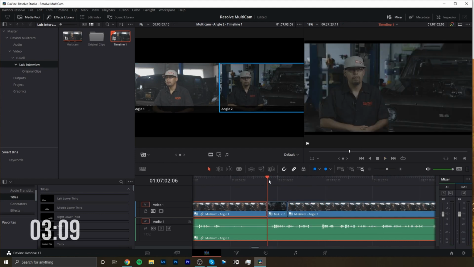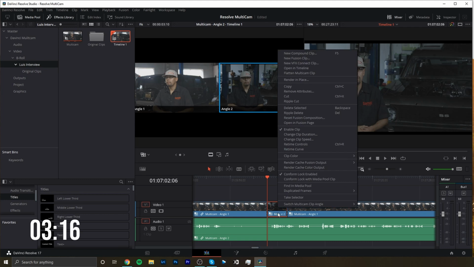Now, let's say you accidentally put the wrong angle at the wrong time in your sequence. All you have to do to change that is right click on that clip and switch multicam clip angle.